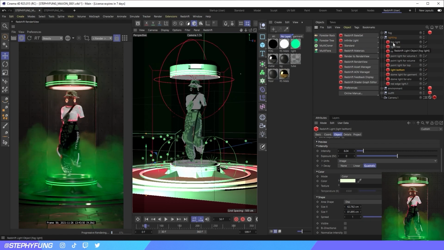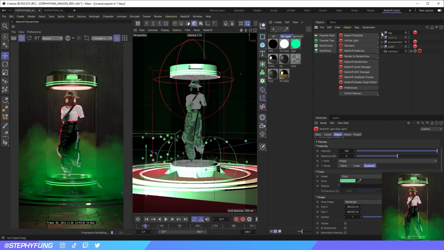And for the last light, that is the fog light. That is the light for the fog. And if we didn't shine a light through to the fog, we would not see this lovely green fog at all. But saying that, I just realized we haven't talked about the fog at all, have we?